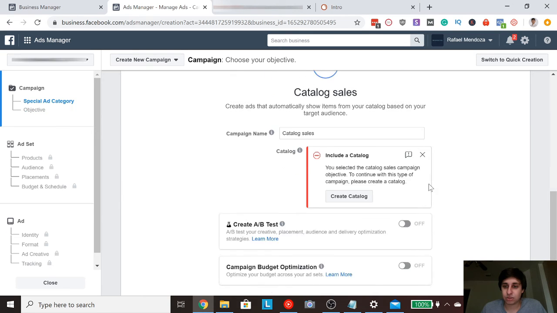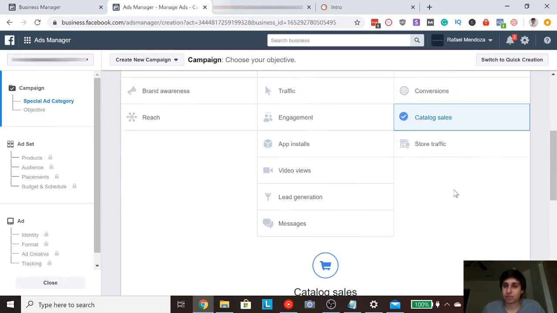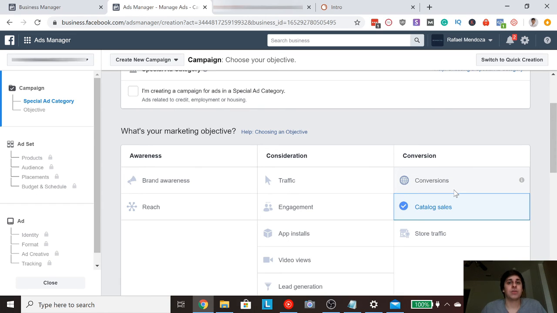Next, we have catalog sales. This is a great objective if you have an e-commerce store, you have a lot of products, and you can actually create ads that show your specific products that you want to sell. You can also do a carousel ad, which is an ad that has multiple products in it, so you can show all the products that you have available in your store.